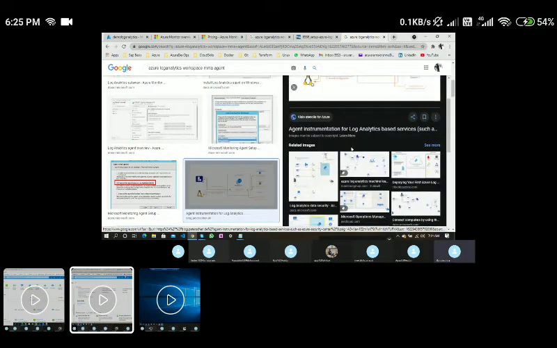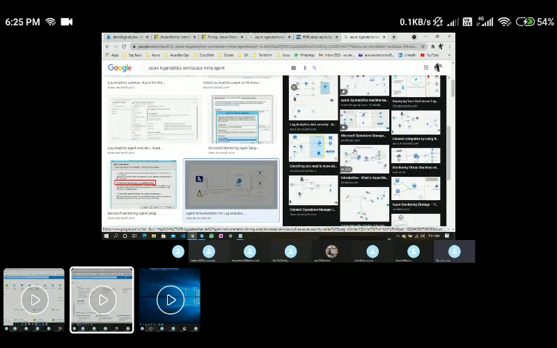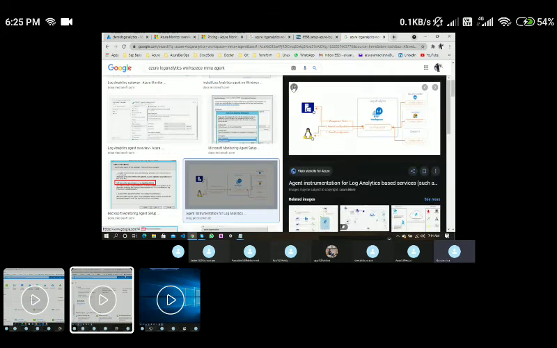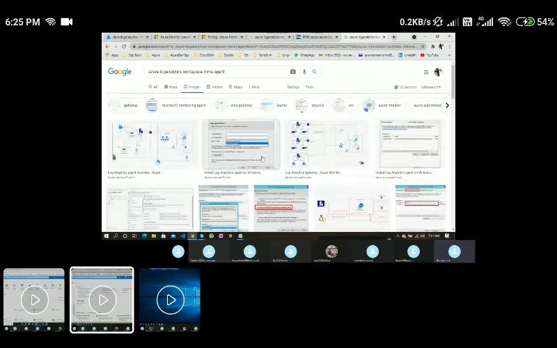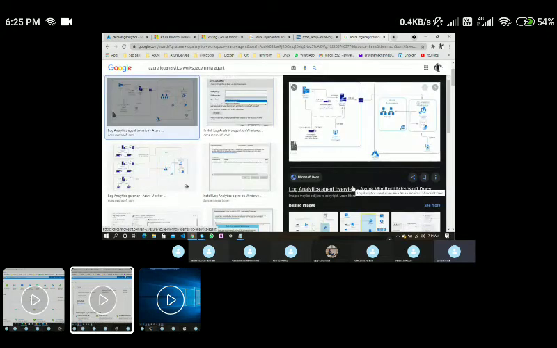I'm just trying to show you certain demos. Whenever you capture the logs from a VM, that activity should happen from an agent.